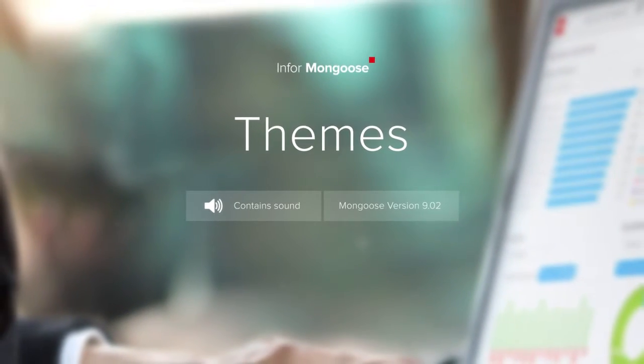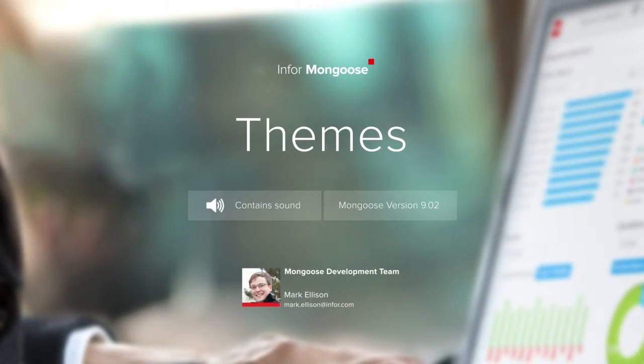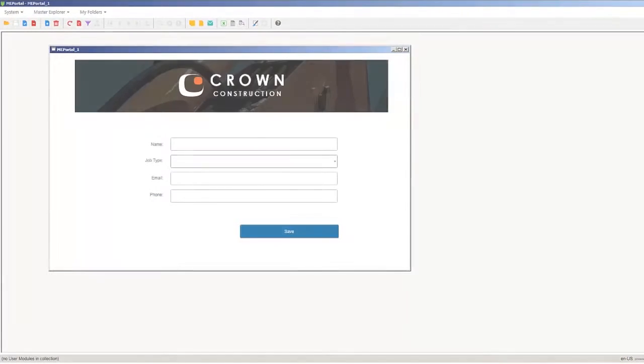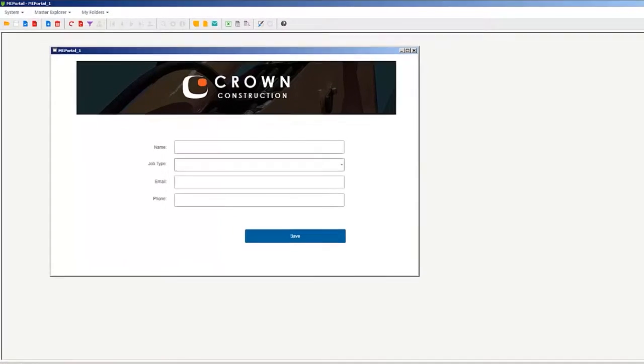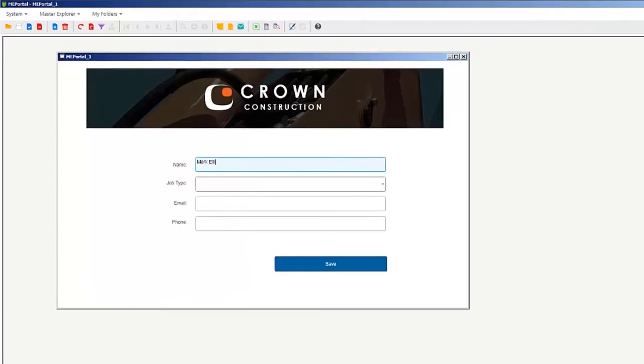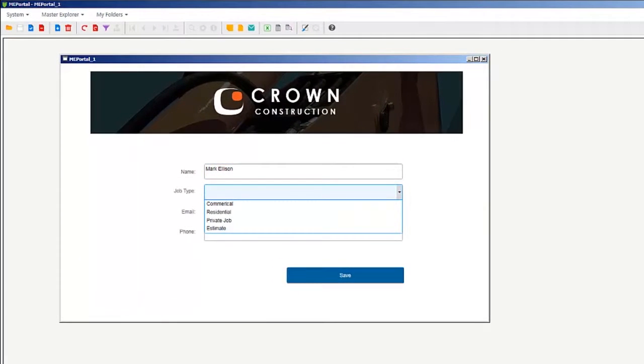In this video, we're going to talk about themes. Themes give us an opportunity to change the look and feel of our Mongoose-based app. Here we have a basic form for a construction company. We've imported a banner, and now we'd like to customize how buttons, combo boxes, and edits look.